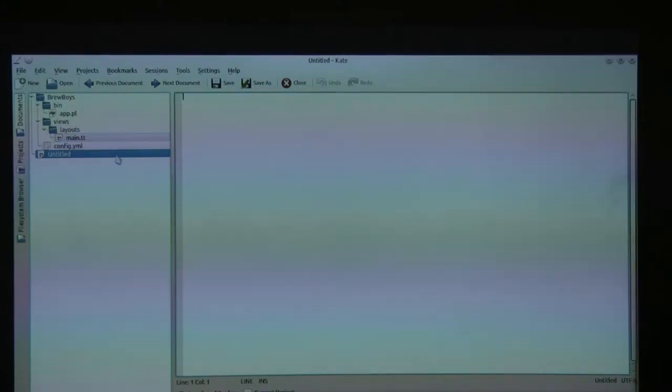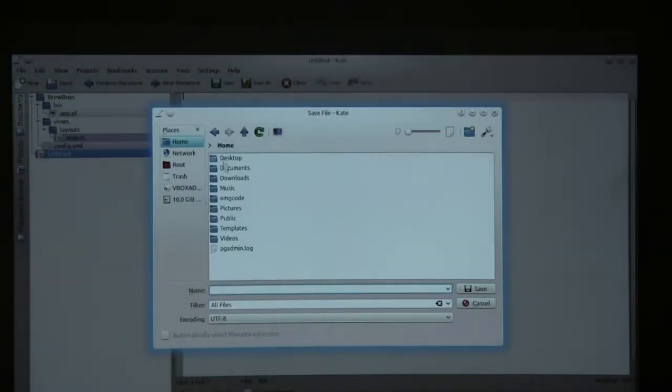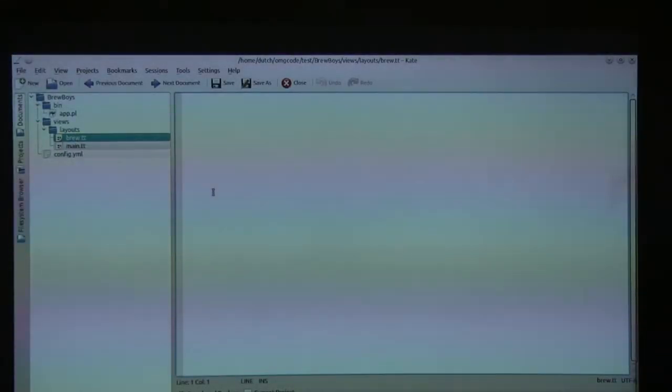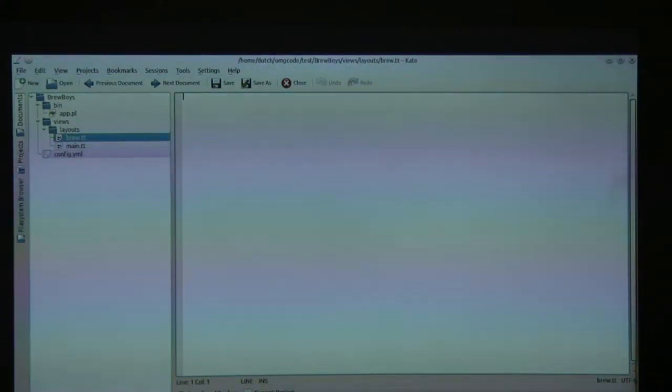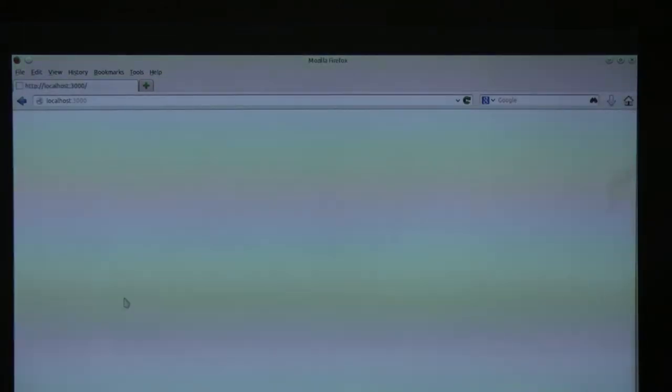Okay, so I'm going to create a new layout and I'm going to call it brew.tt. I'll put it in the BrewBoys views layouts, brew.tt, and save it there. And then I'm going to go back into my config and tell it I don't want to use main anymore. Jump me over to brew. It picks up the TT by default. Right now there's nothing in there. I'll bet it looks really funny. Yep, there's nothing in there.